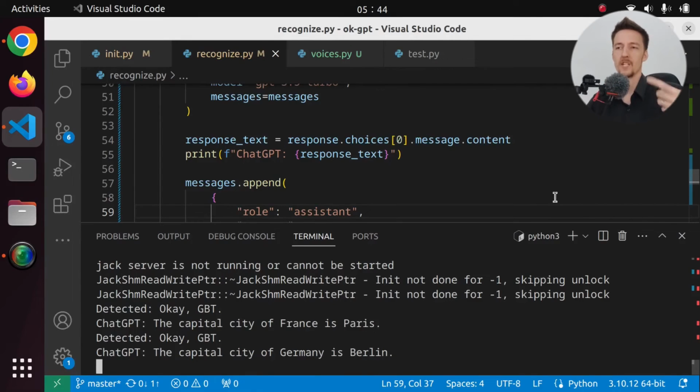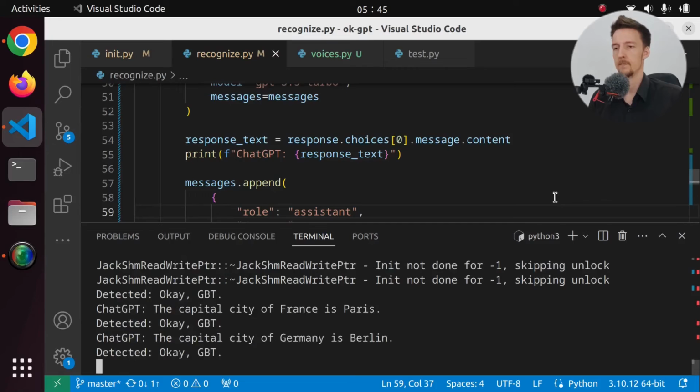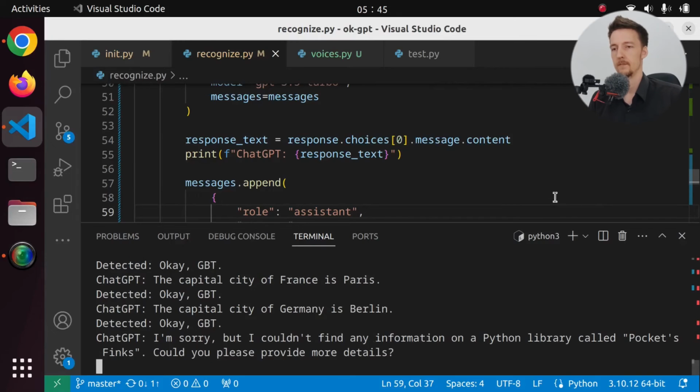Now I guess we should reset the context maybe with like a timer or something, because this is going to be running all the time in the device. So at some point we have to forget what was the previous thing. But let's try again. Okay, GPT. Yes. What is the Pocket Sphinx Python library? Just a moment. I'm sorry, but I couldn't find any information on a Python library called Pocket Sphinx. Could you please provide more details?